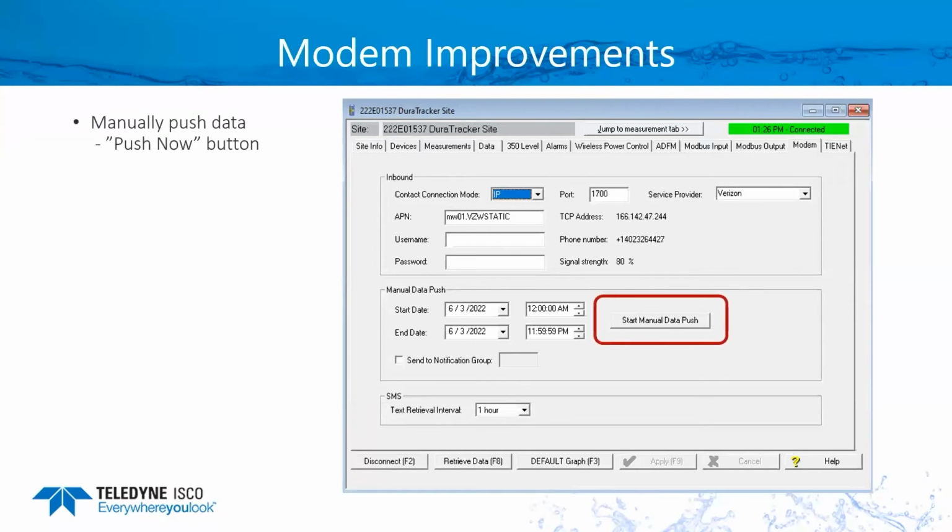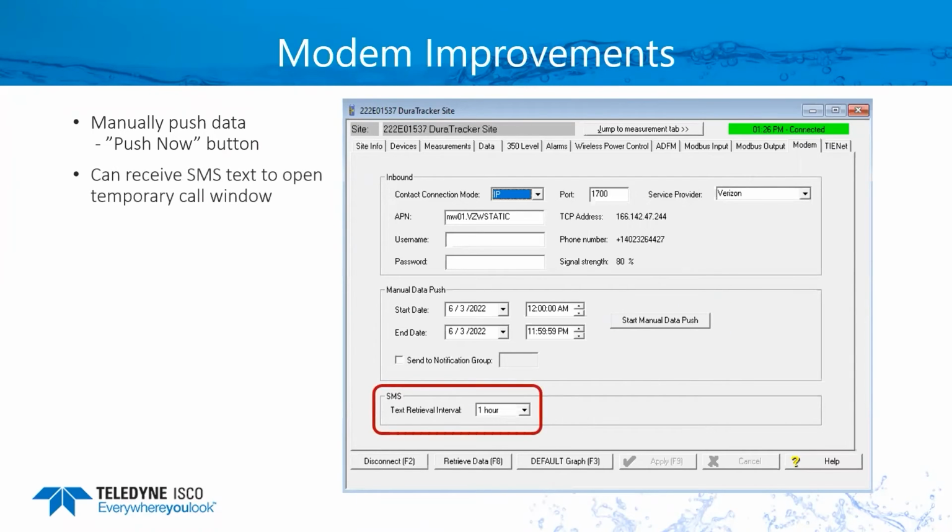Other improvements on our modem is that we've added a manual push data now button. So when you're out there in the field and you want to test to make sure your system is working correctly, you just manually push it. And then that way you can confirm that it's pushing to your FlowLink cipher or to your server, instead of waiting to find out if it's actually pushing the data.